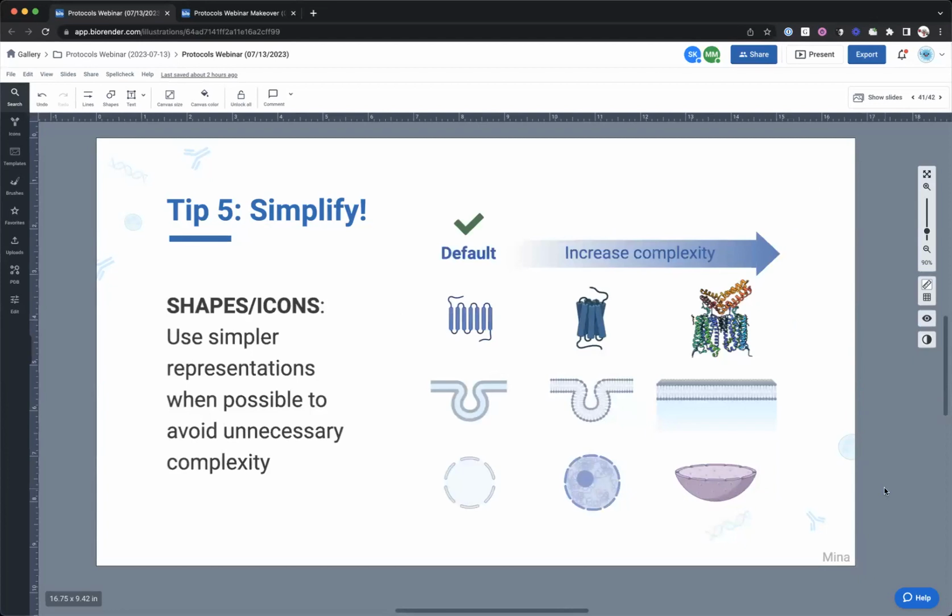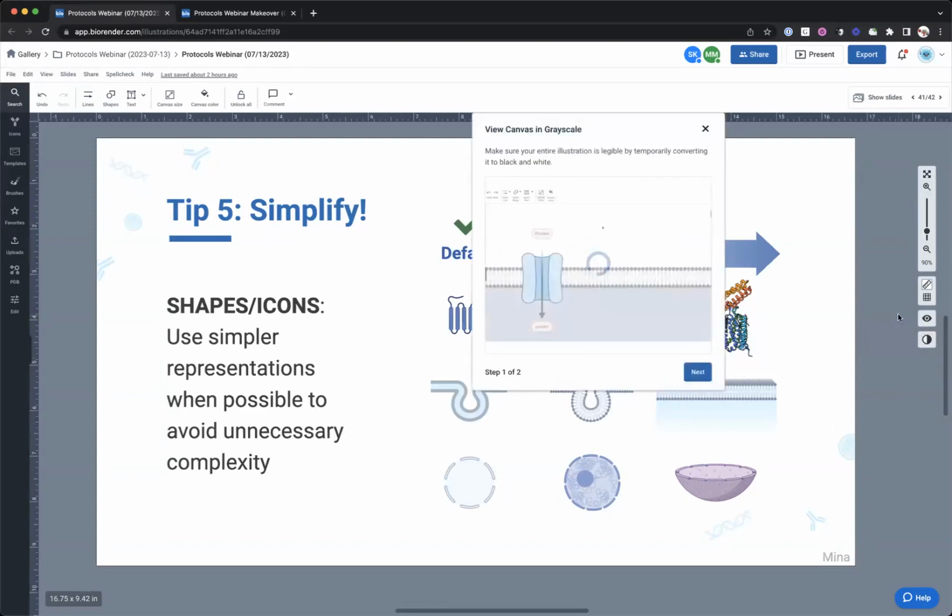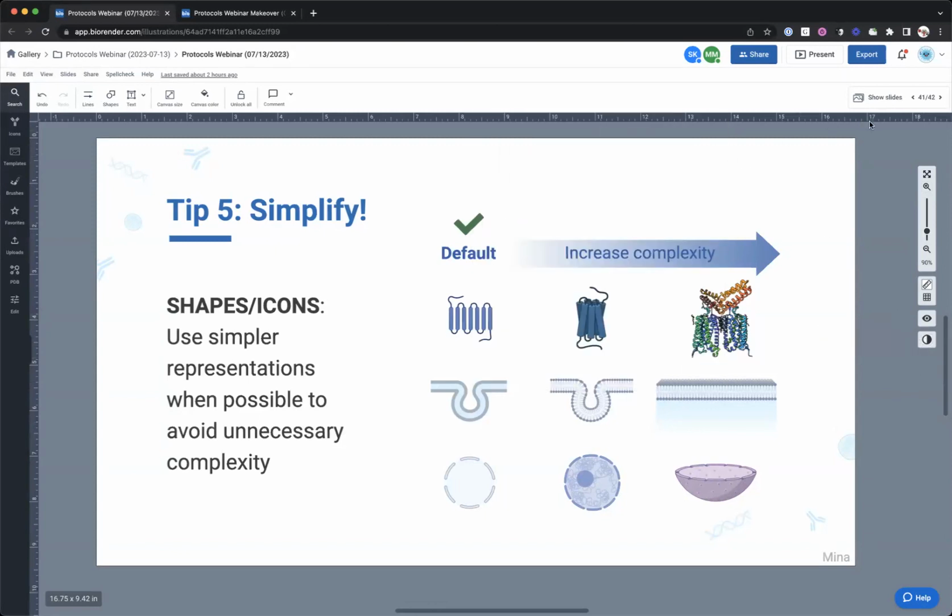We also want to consider simplifying shapes and icons. So using simpler representations when possible really helps avoid unnecessary complexity. And what I mean by unnecessary complexity is we can always try to default to a simpler representation and then go up in complexity only as necessary to convey important details. So you can see in the examples that I've shown here, it's often really tempting to have a 3D structure of a G protein coupled receptor, for example, because they look really cool and they're visually stunning. And we have all of these options in BioRender.